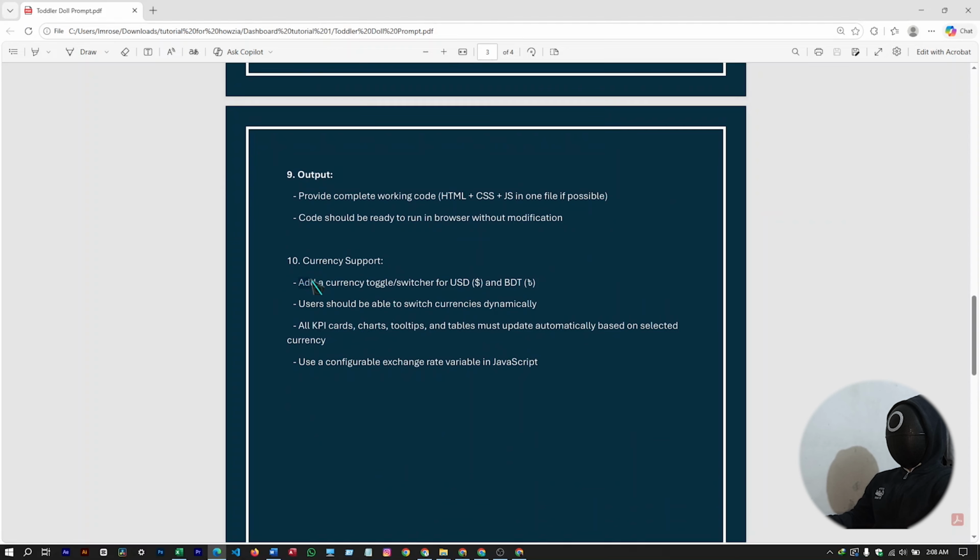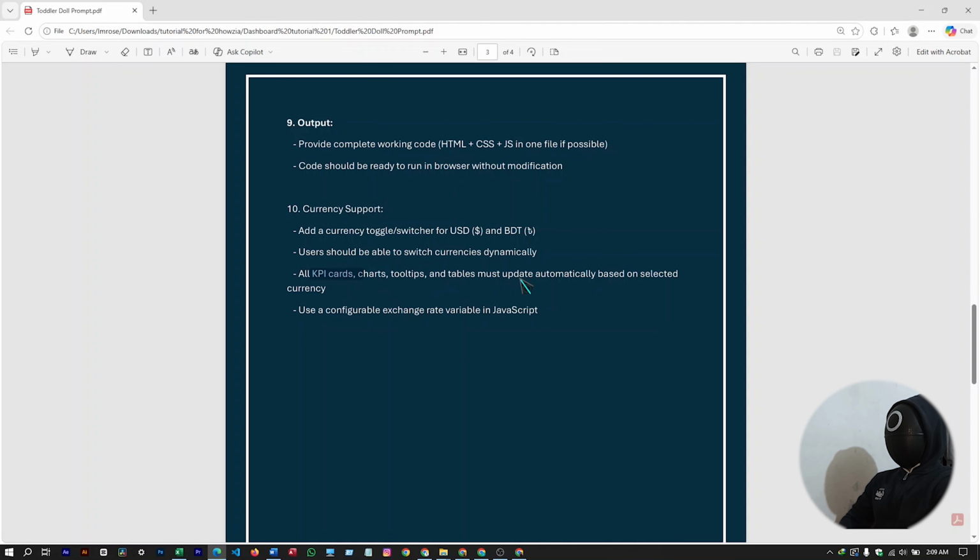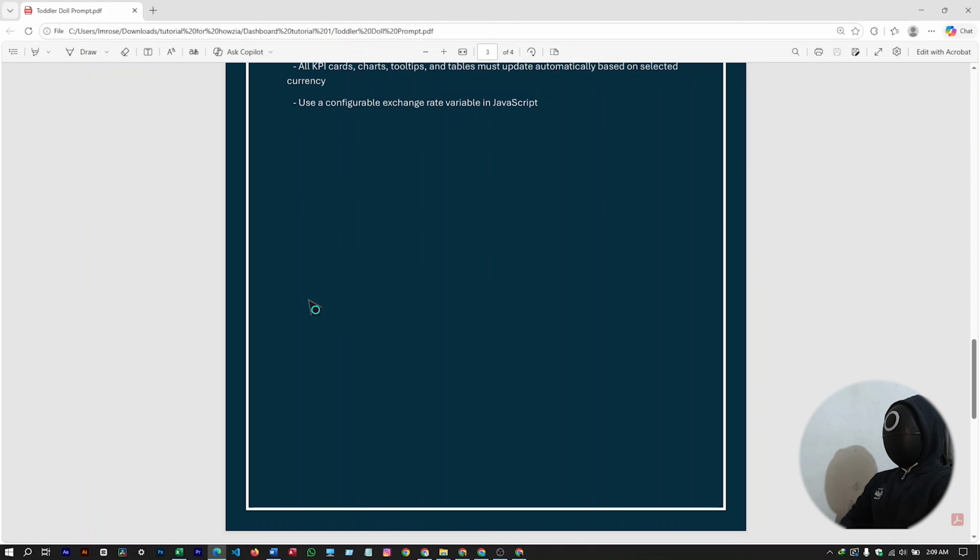And currency support, you can edit this section as well according to your region, your monetary unit. Suppose I have used USD, US dollar, and BDT, so it will provide these two currency units. Users should be able to switch. If I want to switch to USD, it will show the amount in USD. Also, it will show the amount in BDT. So all KPI cards will automatically update based on the selected currency.